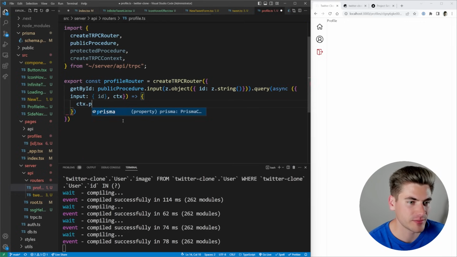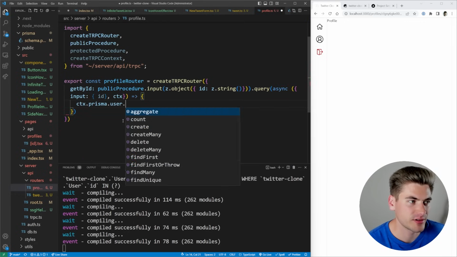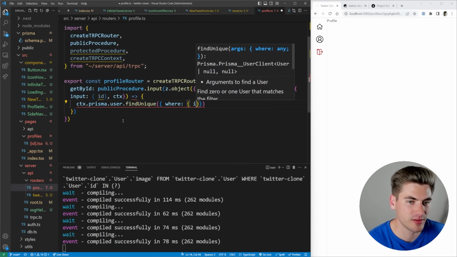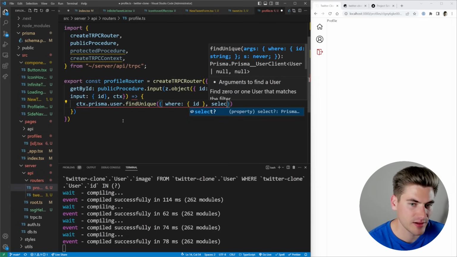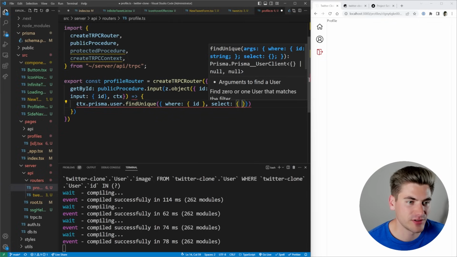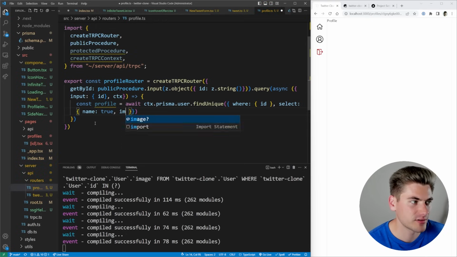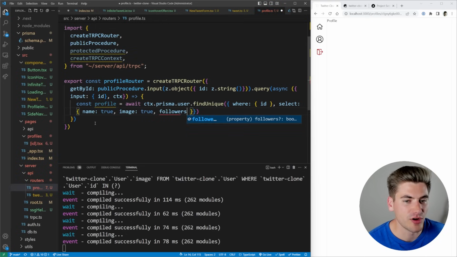I want to get my Prisma user, and I want to find a unique user based on that ID. So where our ID is the ID. And then I want to select some specific fields, and we'll make sure that we await this. And this will be our profile. There we go. So the specific fields that I want to get is the name of the user. I want to get the image of the user. And also I want to determine if this person is following this user or not.